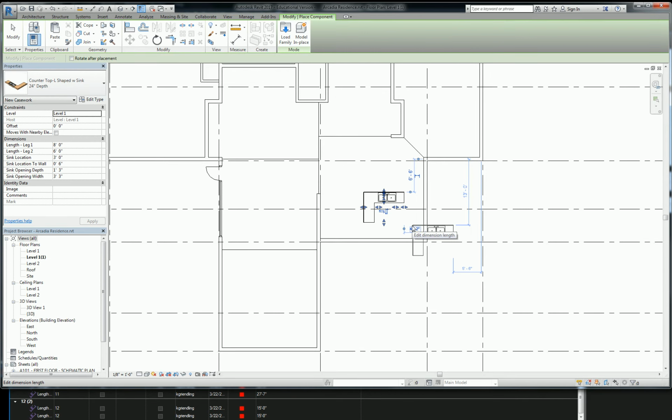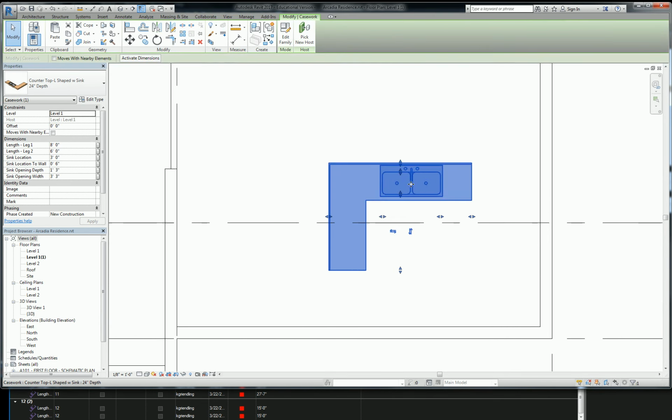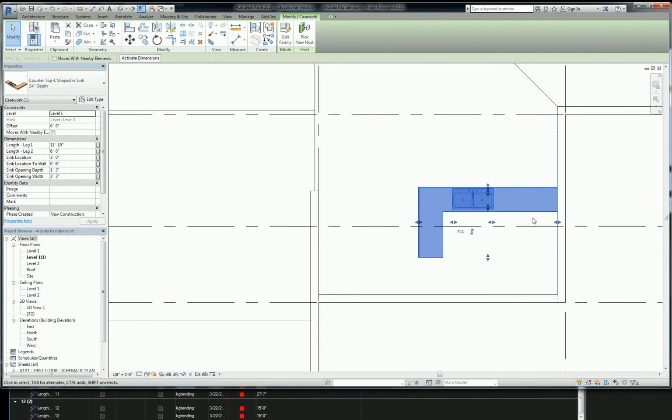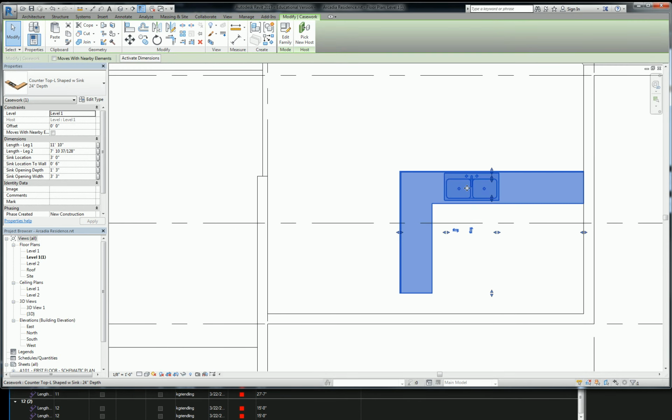The countertop family that you see here has a few parameters associated with it. You have the length of the actual casework piece, right? You can just pull these grips and start pulling the casework back and forth. And then you also have a sink location. This sink location is going to be relative to an origin. So it says 3 feet here. You could probably change that to like 8 feet, and it's going to move out to the right.